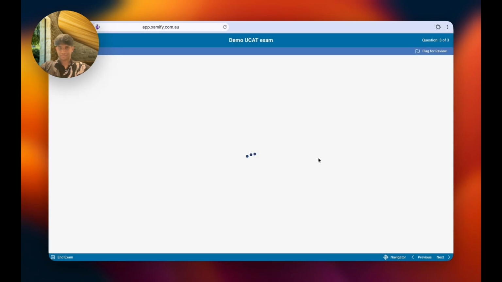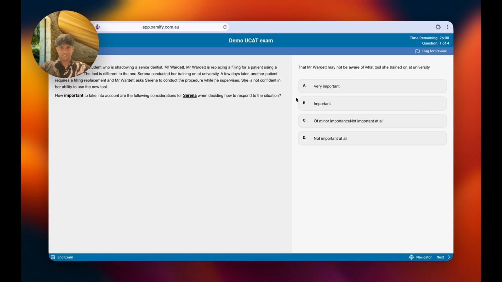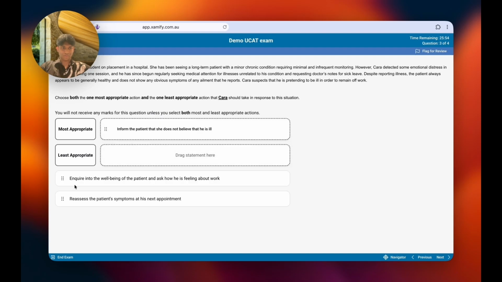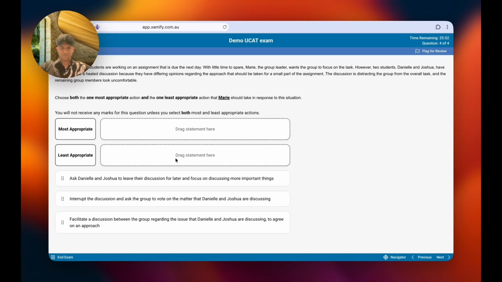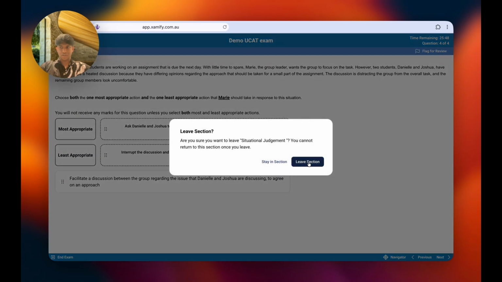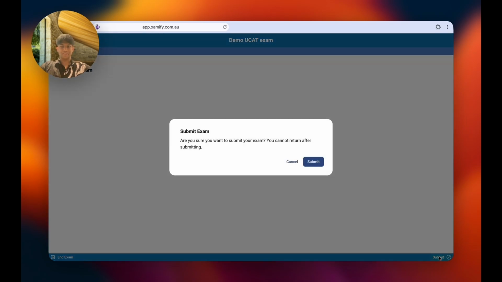Leaving the section. My last section is situational judgment. I'm going to go very important, very important. I'm going to just pick the first statement and the second statement for both of these. And I'm going to go here and end my exam. I'm going to submit that.